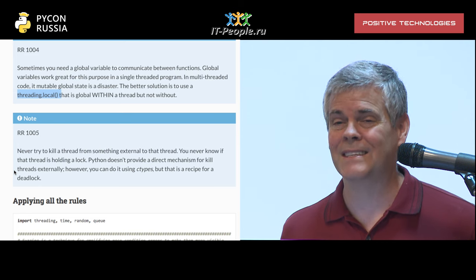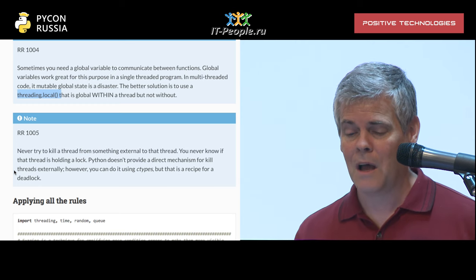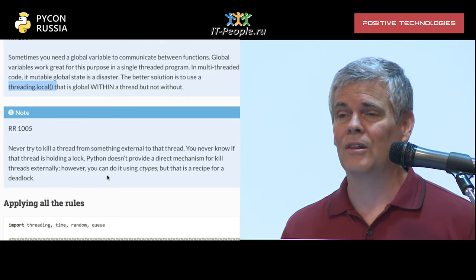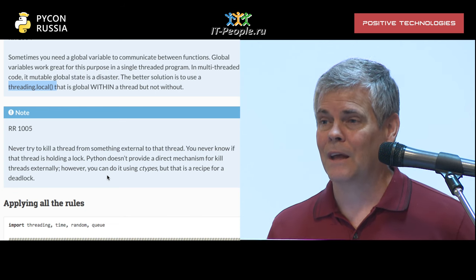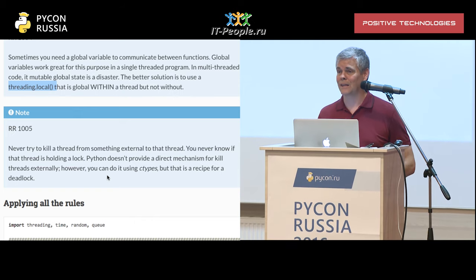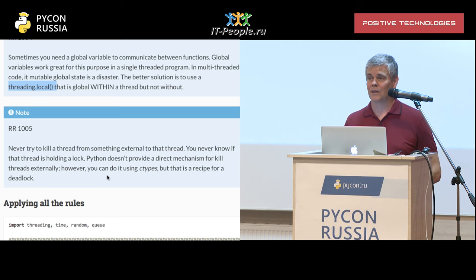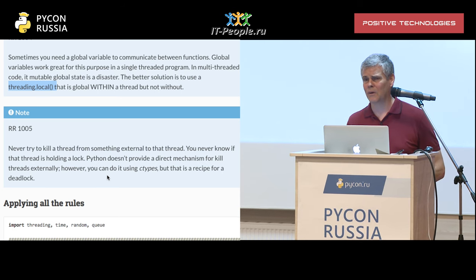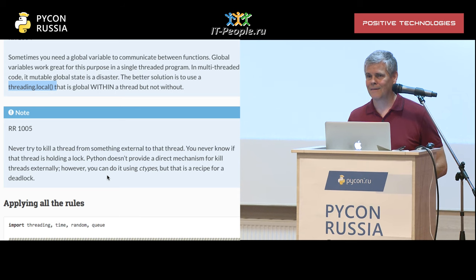Don't do it. It's a conceptually flawed idea. It's not an implementation problem. It's a concept bug. Because if you try and kill a thread external to a thread, you never know if that thread is holding a lock while you're killing it. If you kill it while it's holding a lock, your program will deadlock, and we get bug reports on this all the time. Raymond, we tried to kill a thread in Python. Can you kill a thread in Python? Can you externally kill a thread in Python?